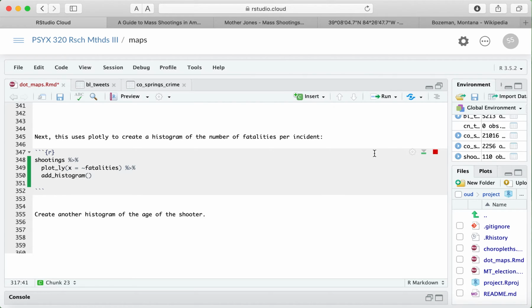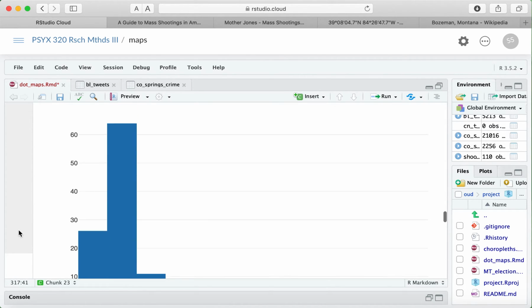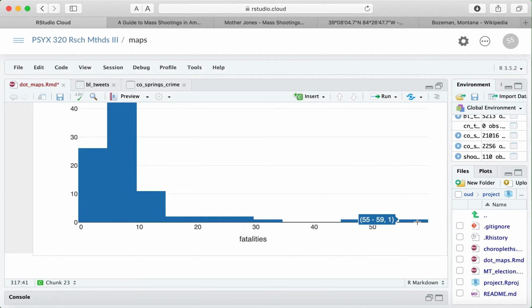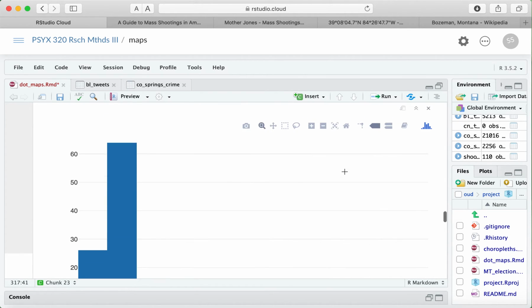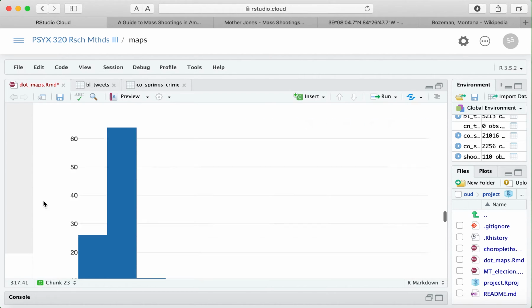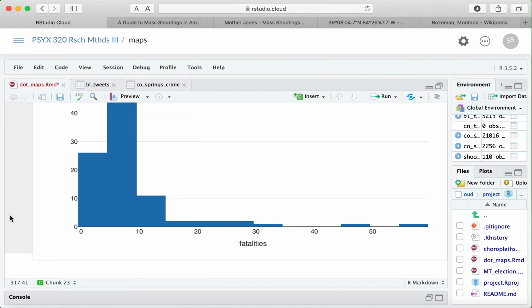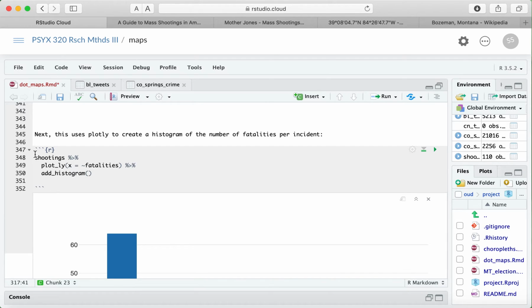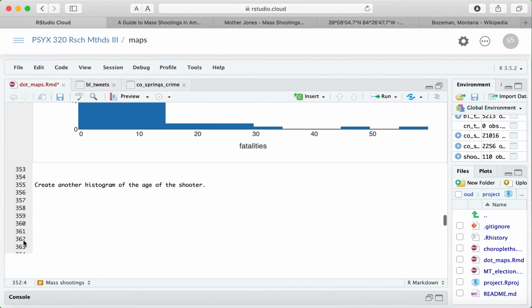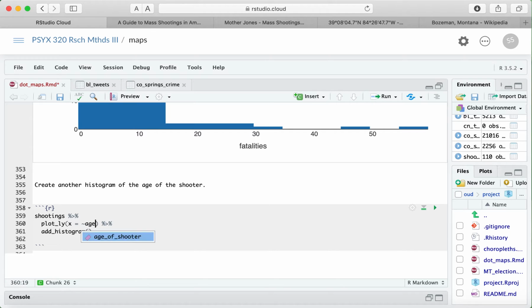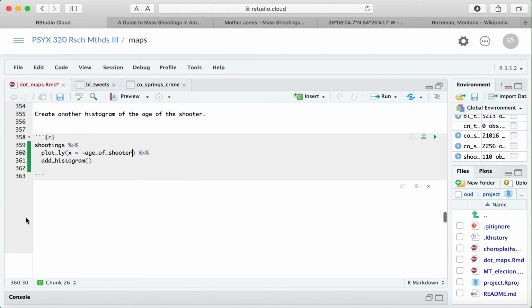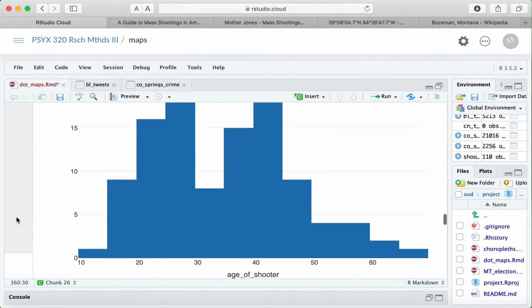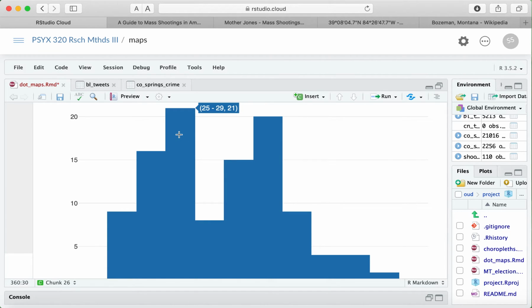This creates a histogram of the number of fatalities per incident. So you can see that there were some that were 55 to 59, somewhere around there. Most of them were more like between 5 and 10, but some of them were very high. I'm going to copy this because it says to create another histogram of the age of the shooter. So I'm going to do age of shooter. And there you can see it's kind of interesting, almost bimodal. A lot from 25 to 29, and then again a lot from 40 to 44.